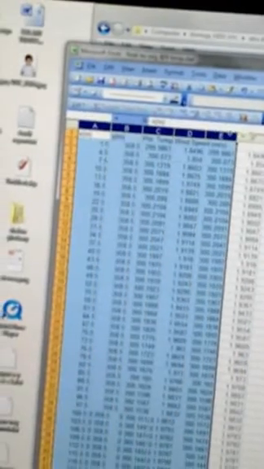What you need to do is filter your results, so select all, that's a typical Excel thing. Select all and then sort ascending.